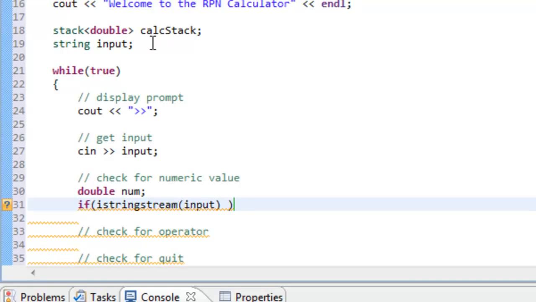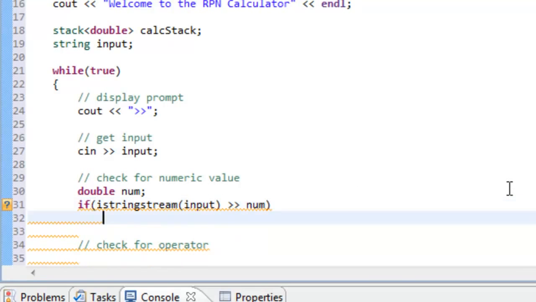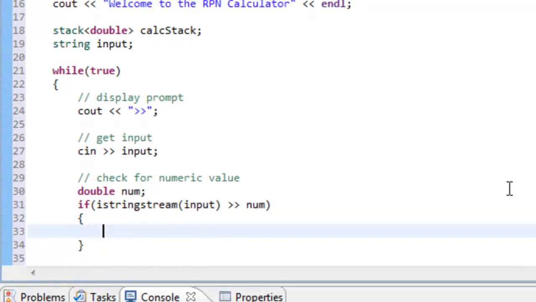And then what we're going to do, once we create that object, is try to extract it into this variable called num. So it's allowing us to read from this thing as if it was a stream, just like what we do whenever we're trying to extract stuff from the console. So if that ends up succeeding, then the if statement will be true, and we can push that num value onto our stack. So let's not forget what we're trying to do here. We're trying to simulate a reverse Polish notation calculator.